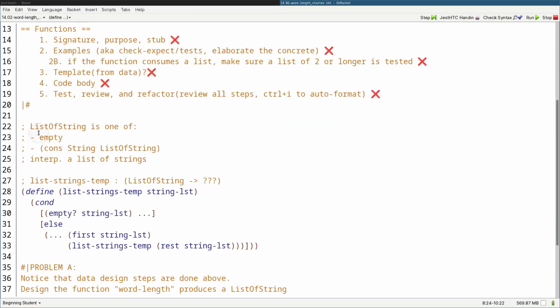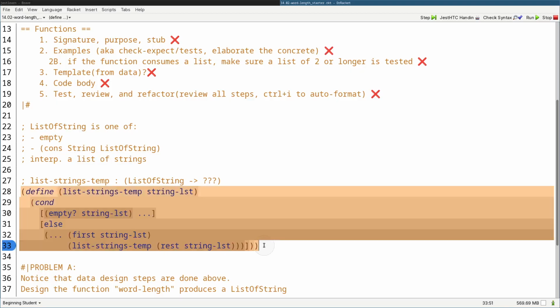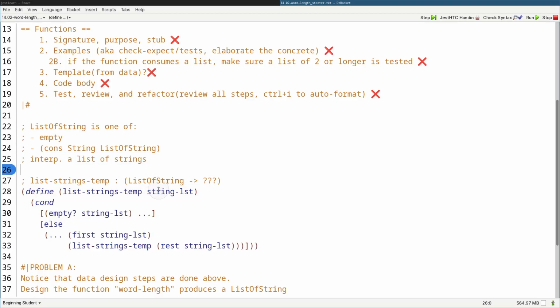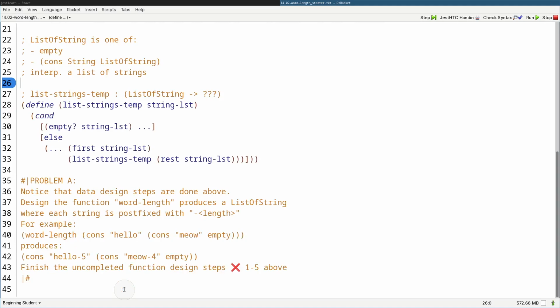Let's just review them. So list of string is one of: empty or cons string, list of string. We're dealing with self-reference. The interpretation is that it's a list of strings. And here is the template for that. Data examples are omitted because we're going to write them alongside the tests.